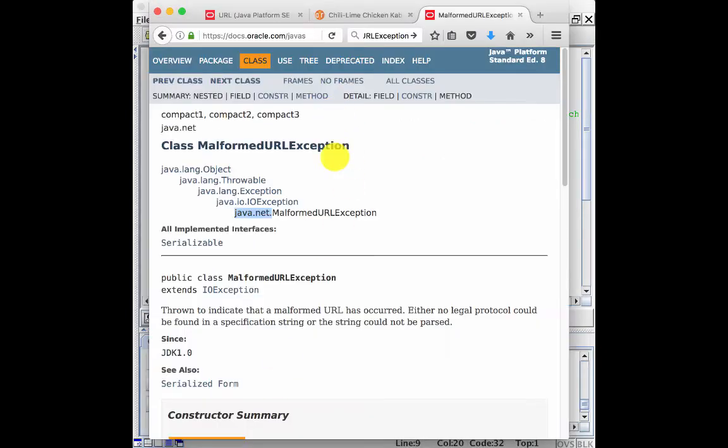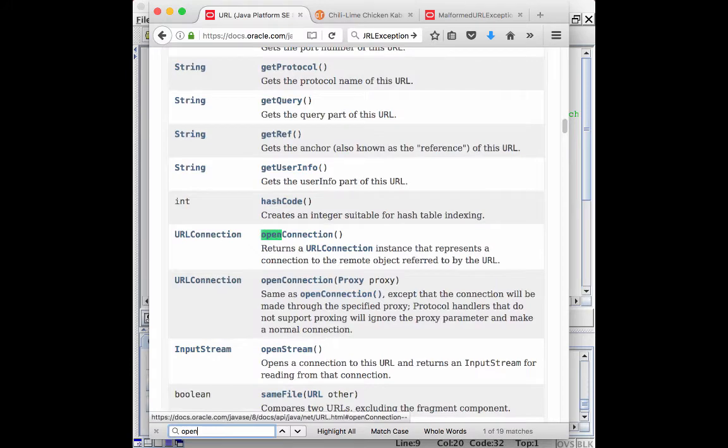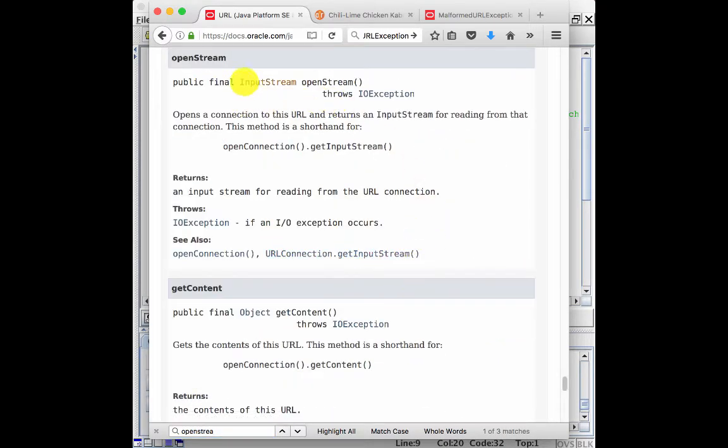And we'll go back to the class here, this URL class, and it's called openStream. And if you come here, you can read all about it. It's going to return an input stream for us. See, it opens a connection to this URL and returns an input stream for reading from that connection. This method is a shorthand for openConnection().getInputStream(). So it's a nice little shortcut for us.